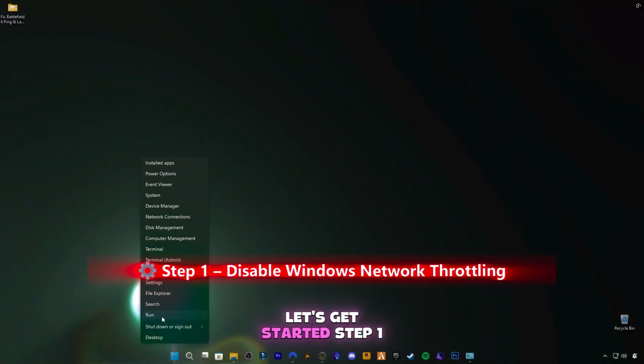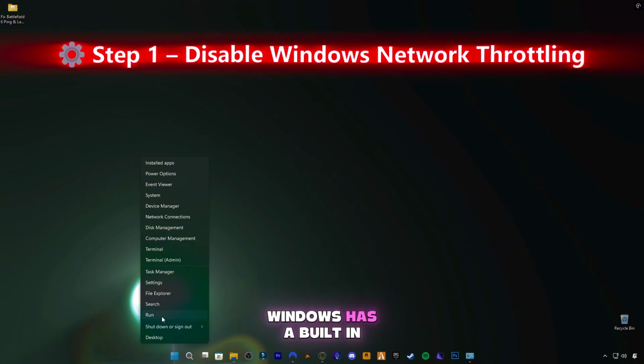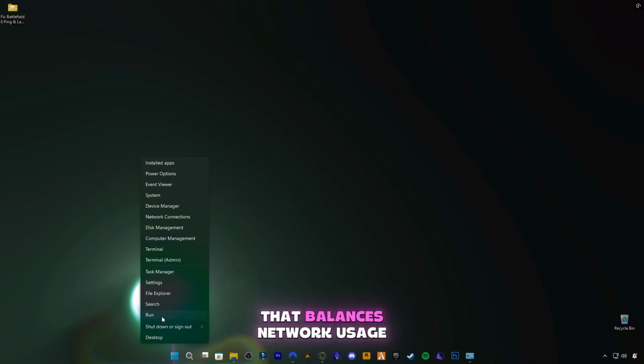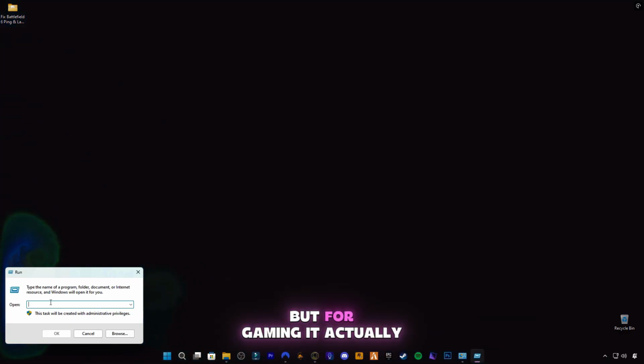Let's get started. Step 1. Disable Windows Network Throttling. Windows has a built-in bandwidth limiter that balances network usage between background apps and foreground programs. But for gaming, it actually slows your data transfer.